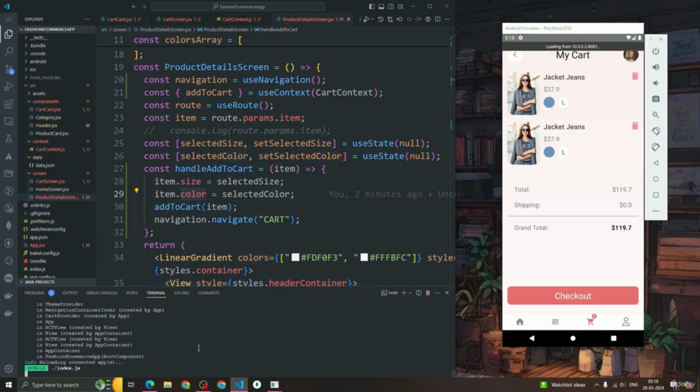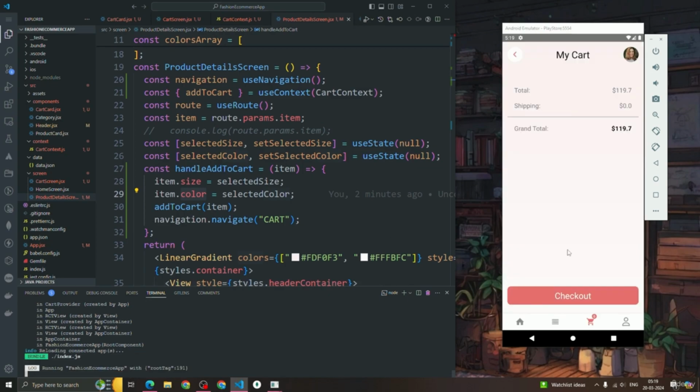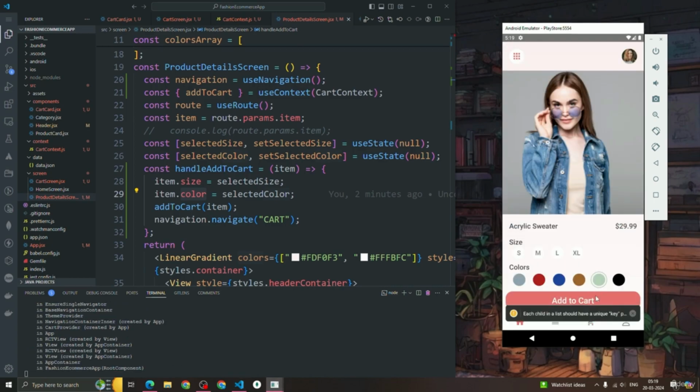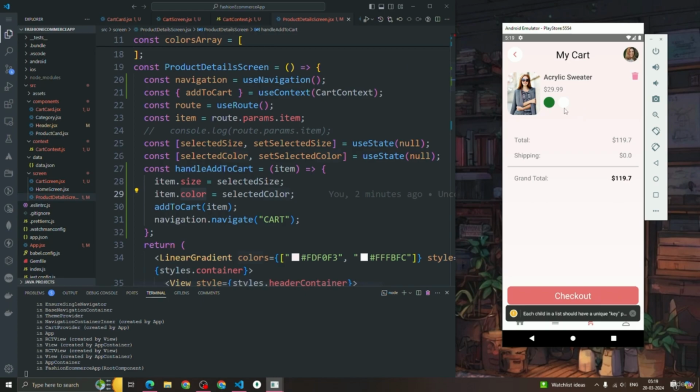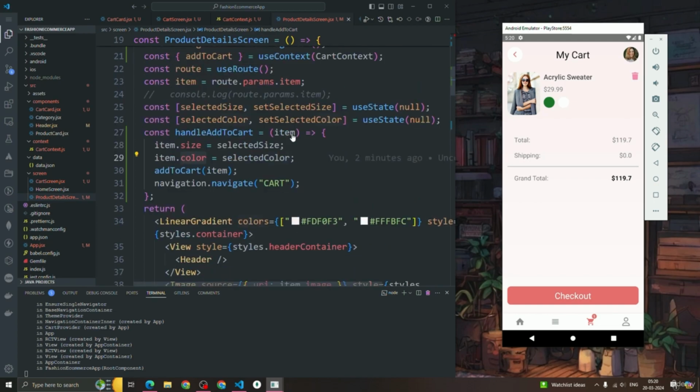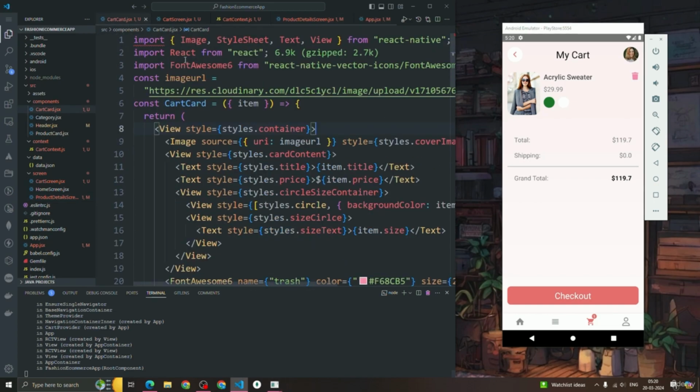Still it's not showing that item. Okay, let me do it again. Green, add to cart. Now you can see that we are having a green color here. But the catch is that we are getting the same object right now as well. So why is this weird thing happening? So item dot, okay, perfect.